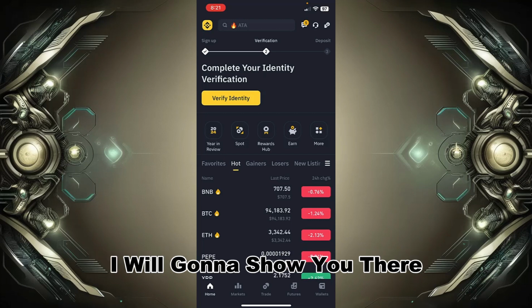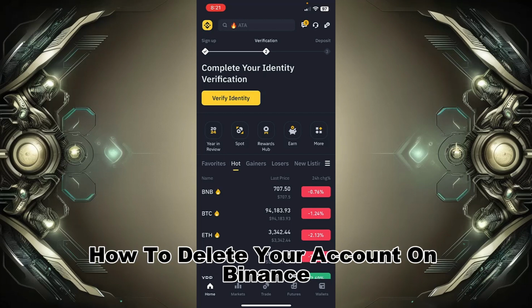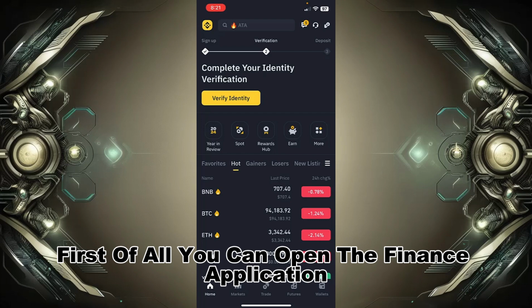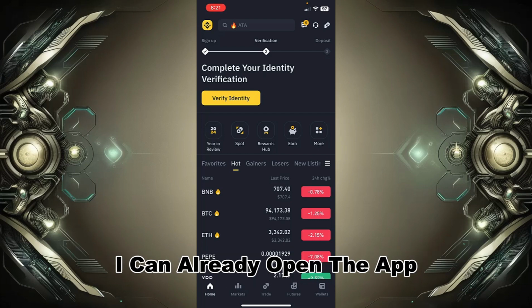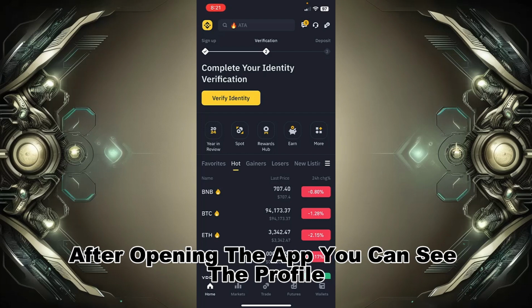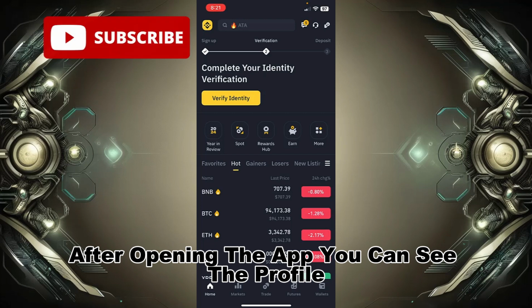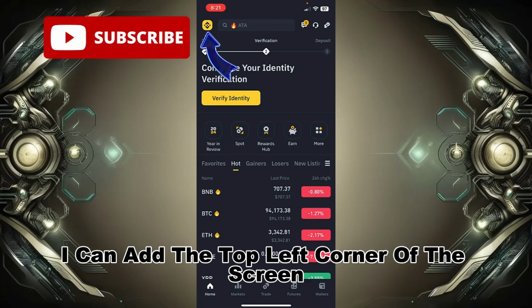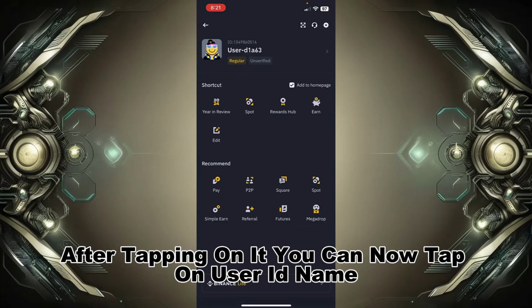In this video, I am going to show you how to delete your account on Binance. First of all, you can open the Binance application. I have already opened the app. After opening the app, you can see the profile icon at the top left corner of the screen. Just simply tap on it. After tapping on it, you can now tap on your user ID name.